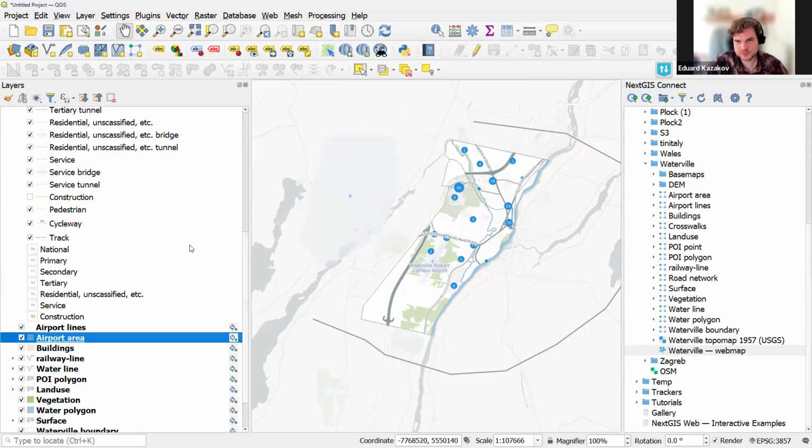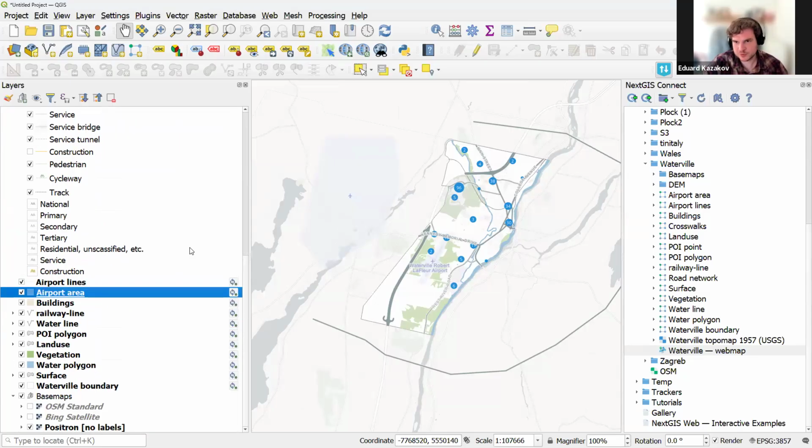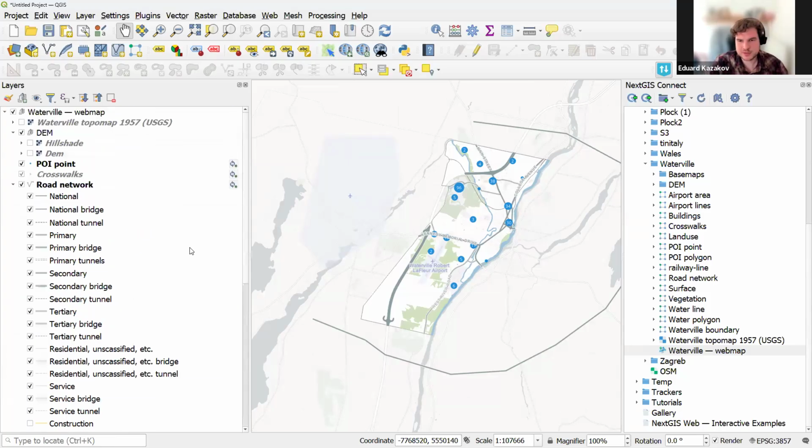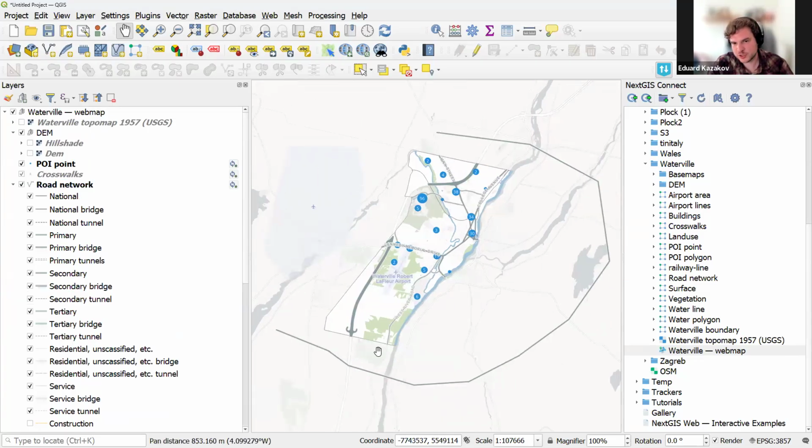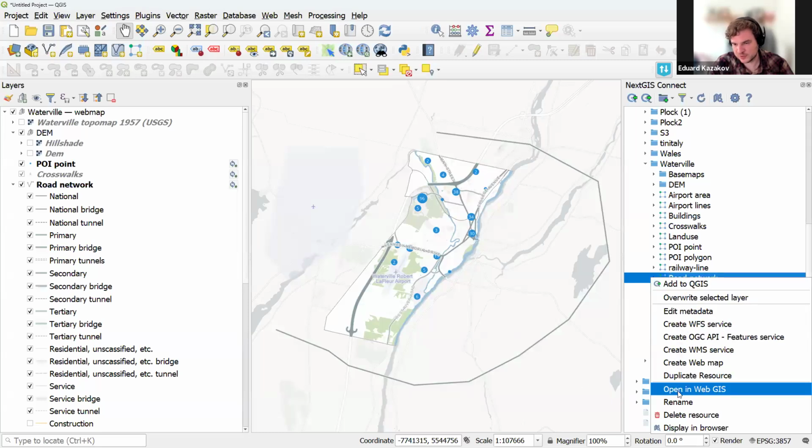It could feel a little bit insecure in terms of data integrity. Yes. So we created several mechanisms to help you feel secure. The first thing is data version control. I created one additional feature in this road layer. Let me open this road network layer. I can open it in the web interface right from QGIS. You can see that in the context menu of each layer.